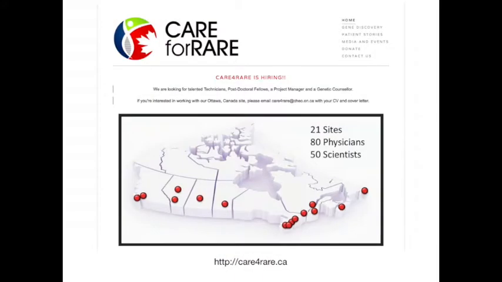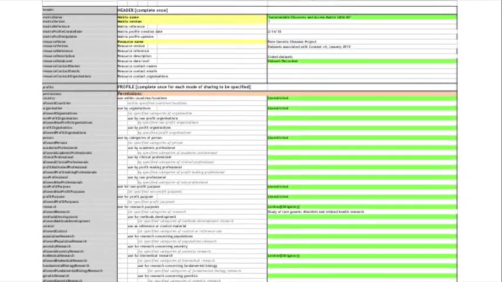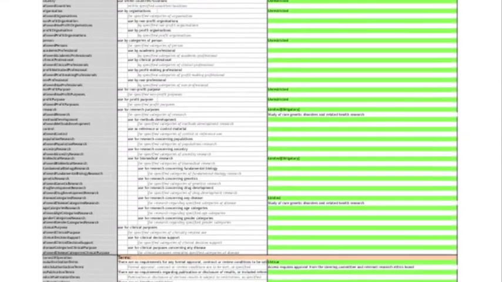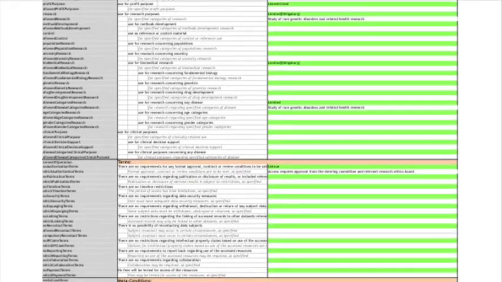Now that we have reviewed the basic design of Adam, we will see how a profile is created in practice. To do this, we will use a fictitious profile that is based on a real-world consent form used in the Canadian Care for Rare project. The starting point is the collated information on an object's consent and terms of use, as shown in this Excel form for the fictitious object.